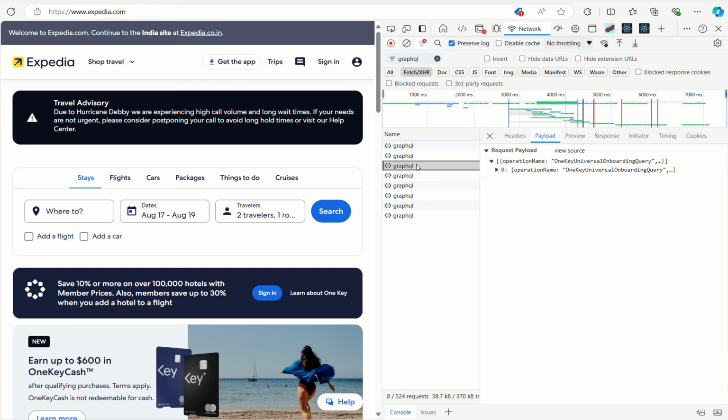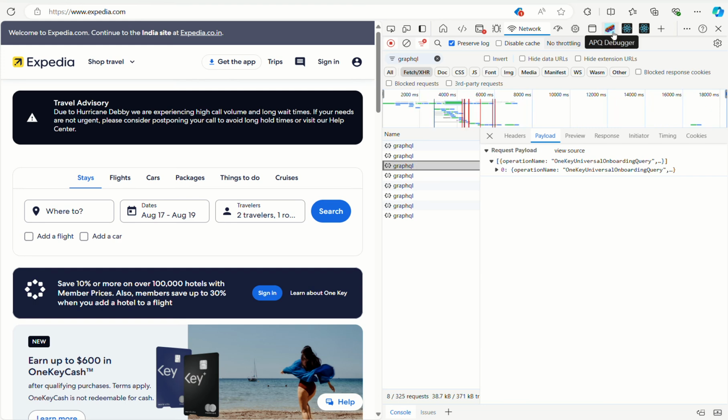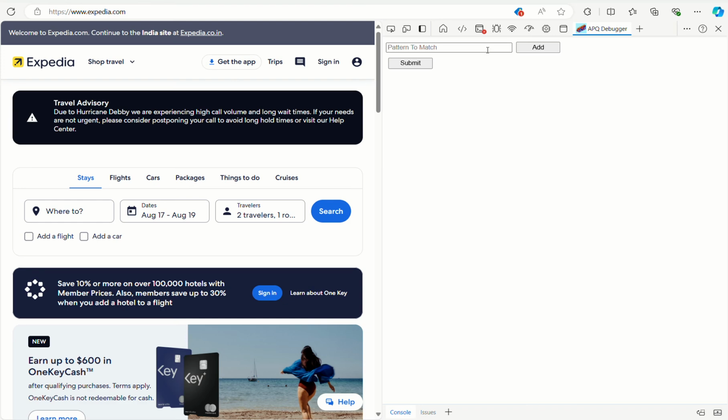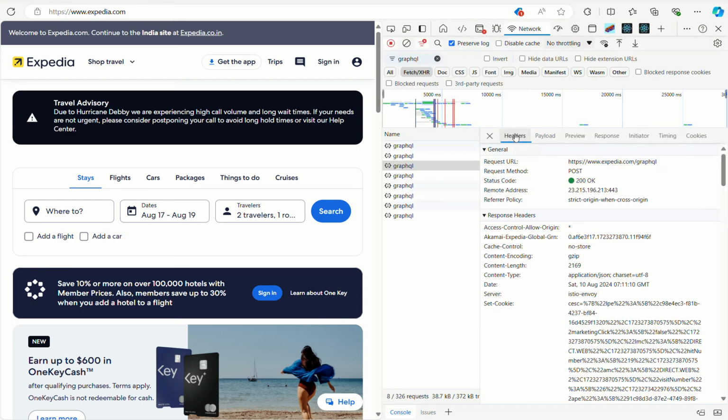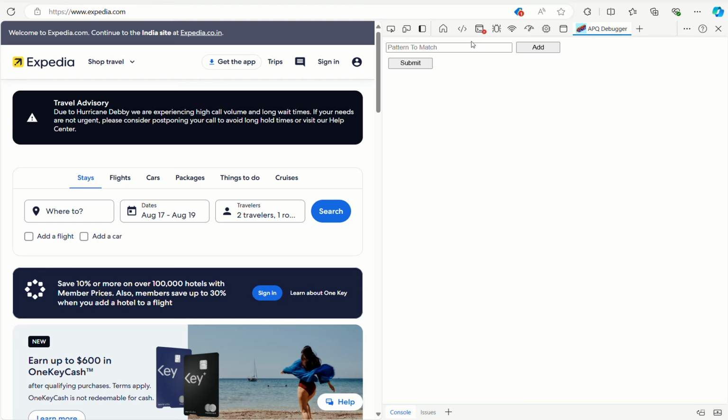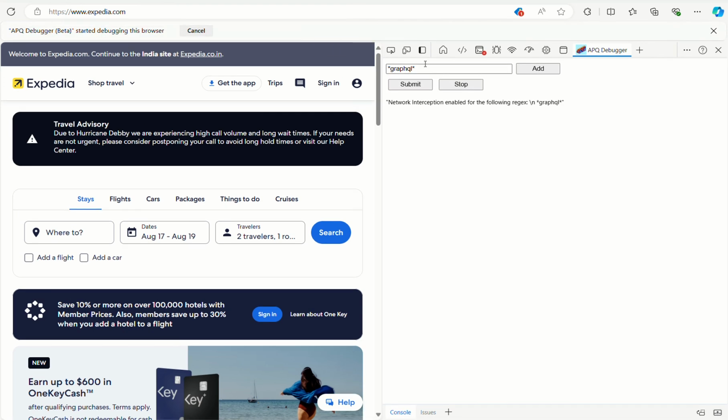Now, in order for me to figure out what is the actual GraphQL query that is being used here, I'll need to go to the APQ debugger and set the pattern that I need to match. In this case, the pattern will be the request URL. So in this case, the pattern that I need to match would be GraphQL. And once I hit submit, my network interception is now enabled.